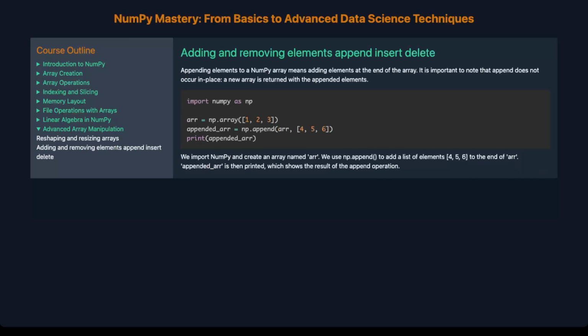Adding and removing elements: append, insert, delete. Appending elements to a NumPy array means adding elements at the end of the array. It is important to note that append does not occur in place. A new array is returned with the appended elements. We import NumPy and create an array named R. We use np.append to add a list of elements 4, 5, 6 to the end of R. appended_R is then printed, which shows the result of the append operation.